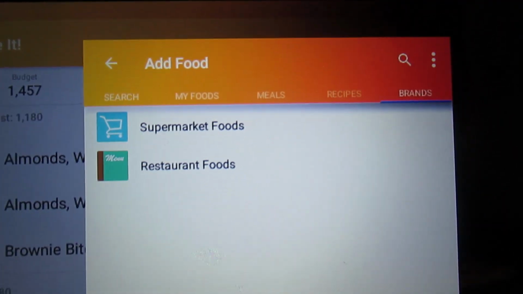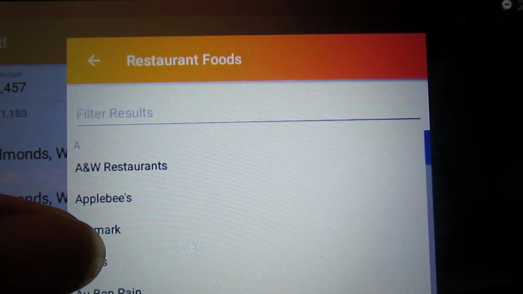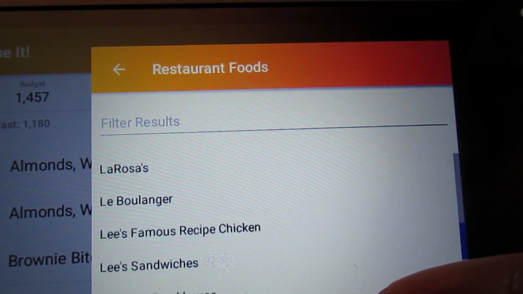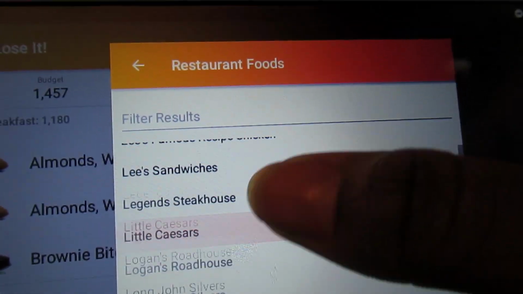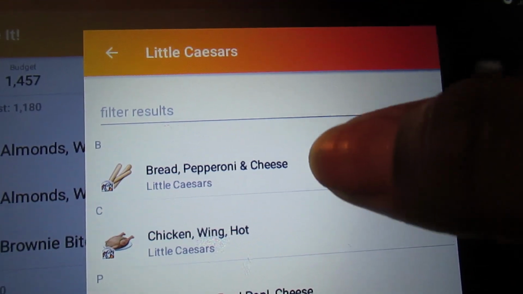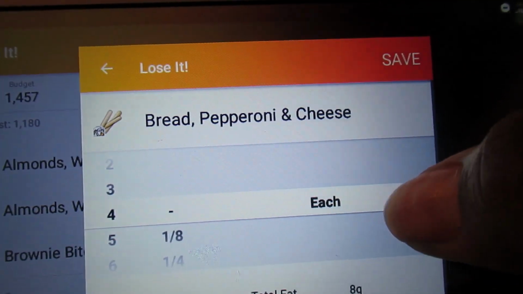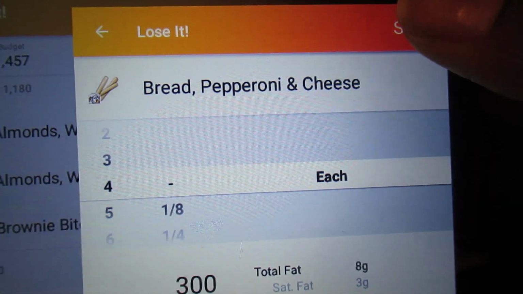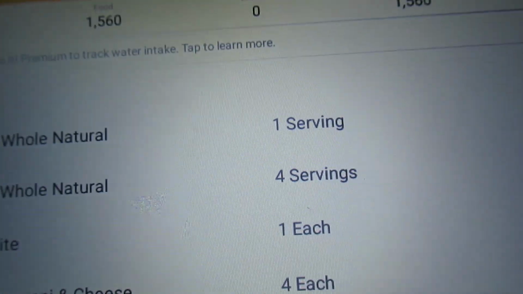Brands is pretty cool. I use it especially for restaurants. Click on there. They have a bunch of restaurants. They don't have all of them, but they have a decent amount. They have Little Caesars. Oh my gosh. You can click on Little Caesars and you can put in their breadsticks, and they'll let you know just how much their breadsticks are. So 4 breadsticks is 300 calories. So we're going to save that in there so I can show you guys how everything works.